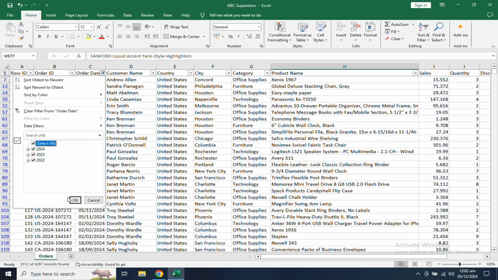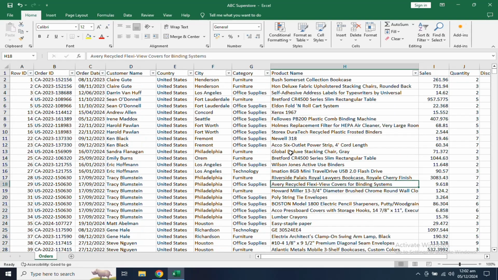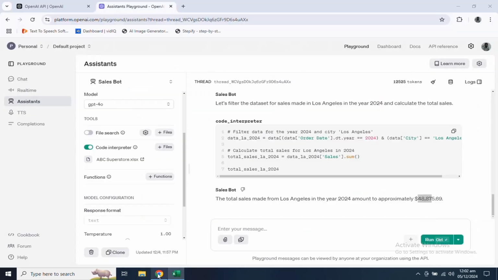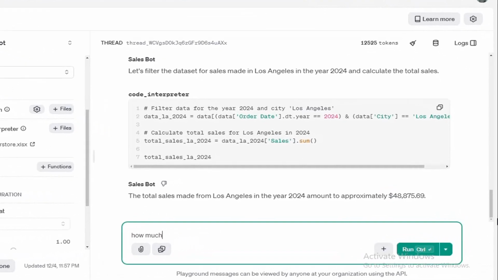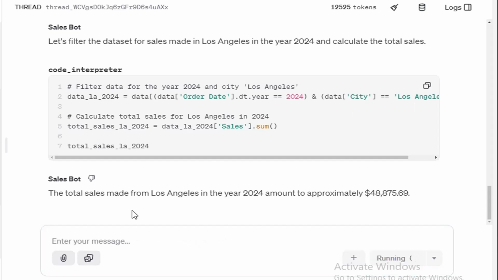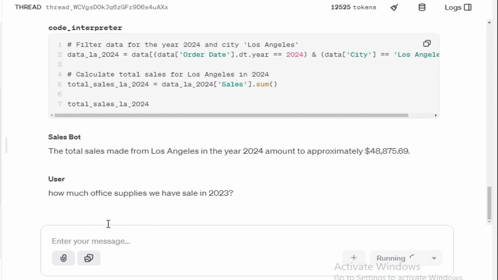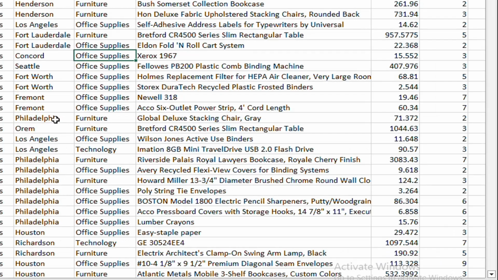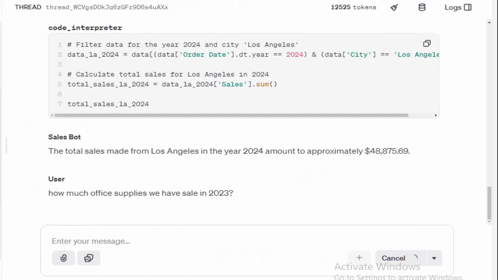Let's refine our analysis further. Suppose we want to calculate the total sales for a specific category, office supplies, during the year 2023. This kind of filtering helps identify performance trends for specific product categories over time. Let's ask the assistant to handle this for us. The assistant quickly filters the data and calculates the total sales of the item office supplies in year 2023.